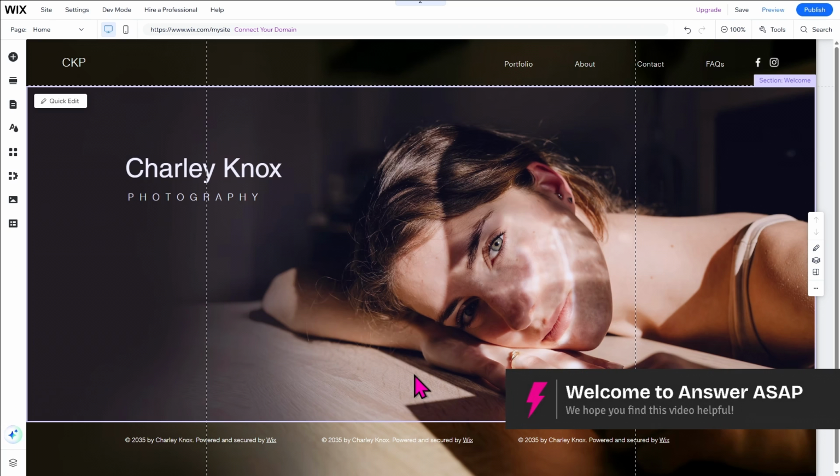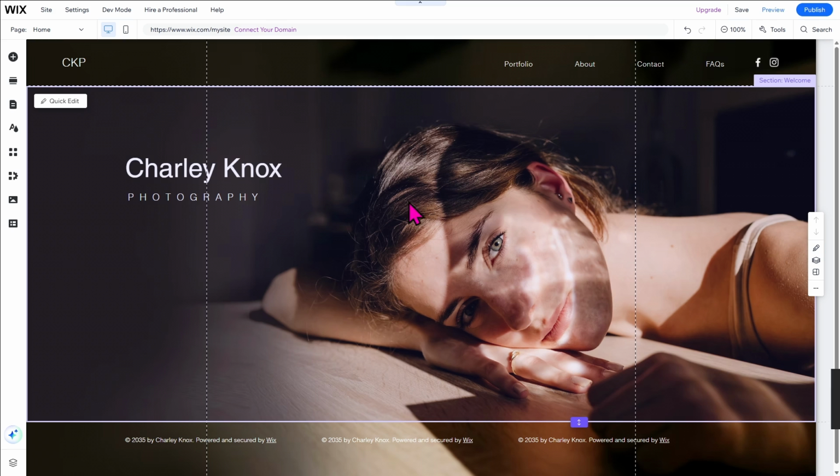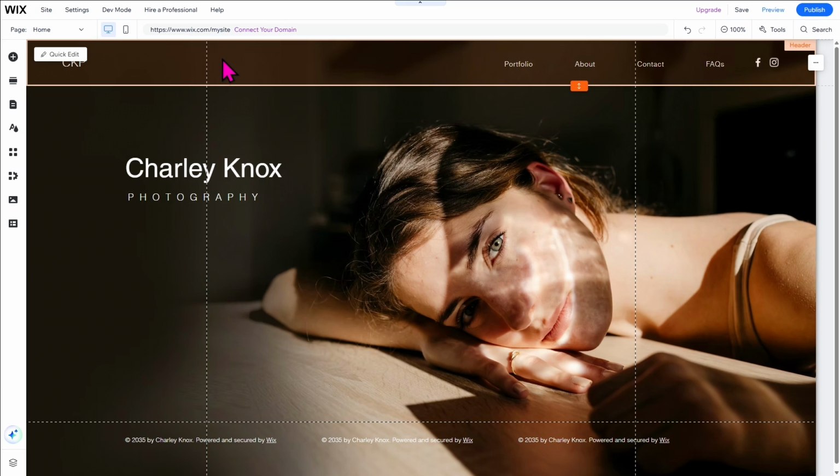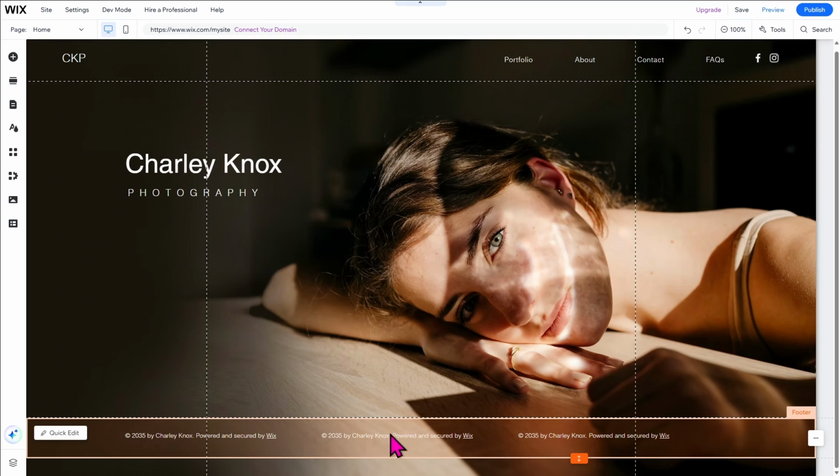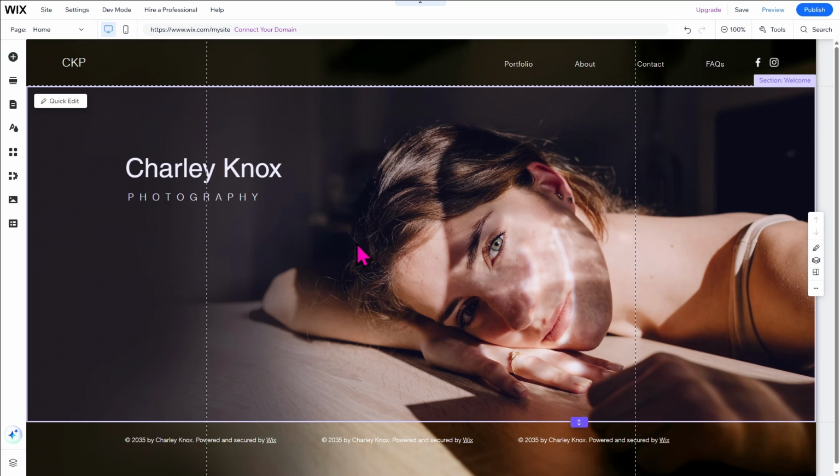Welcome. In this video, I'll show you how to add a header here in Wix. As you can see, whenever you select a template, there will be a header, also a footer. Now, if you start from scratch, let me just go ahead and start from scratch.